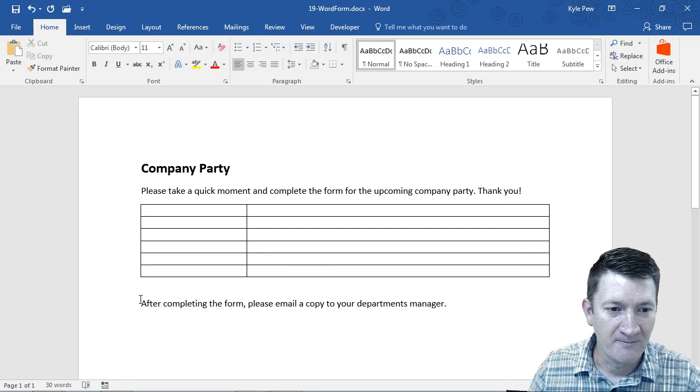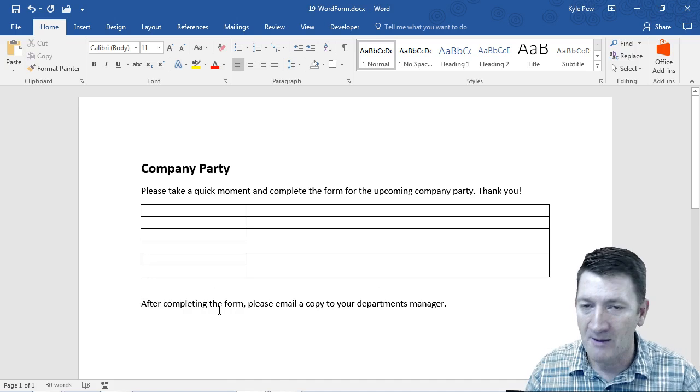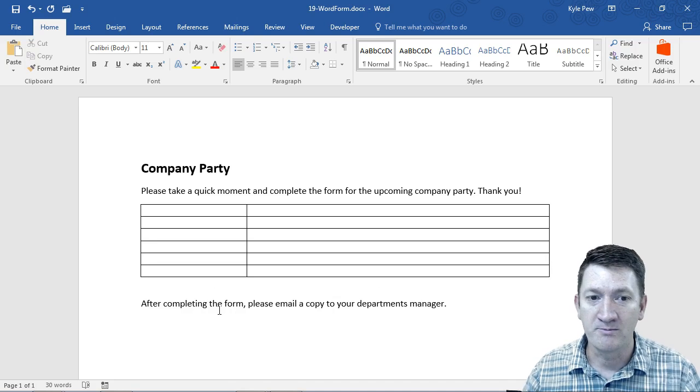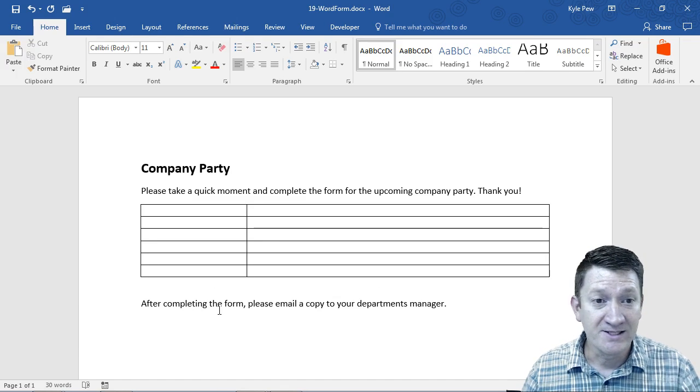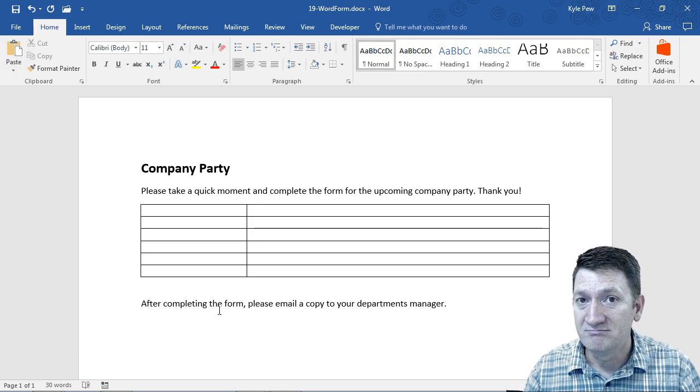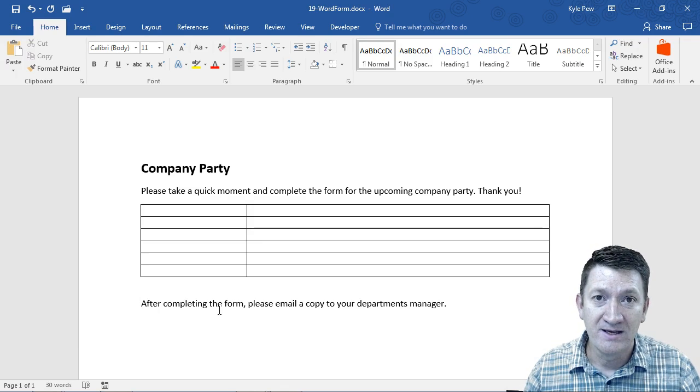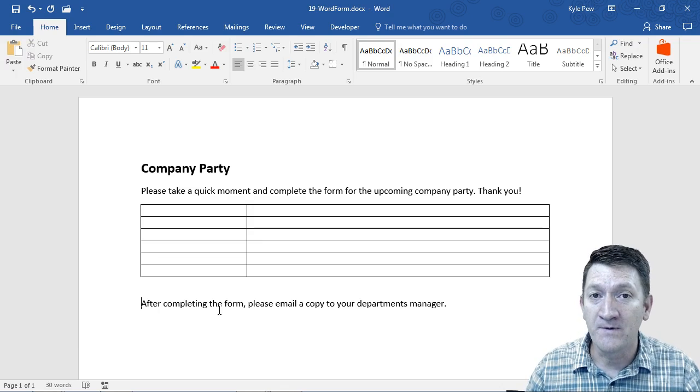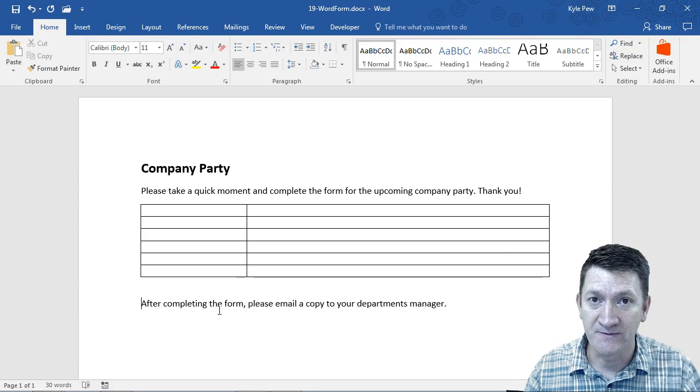Maybe I'll keep that in there. After completing the form, please email a copy off to your manager, yada, yada, yada. Whatever we want to include into the form structure and layout itself. So that's it. I've just designed my form. I'll save that. And now the next step is to start adding control fields and labels to this form.